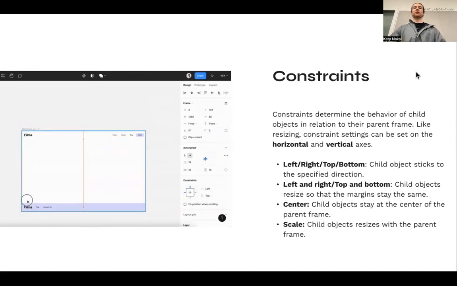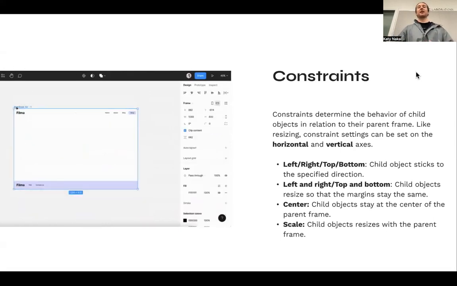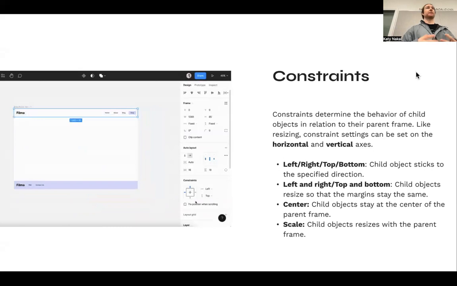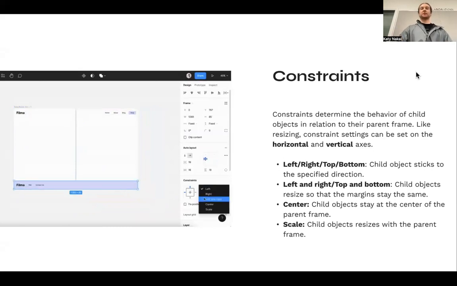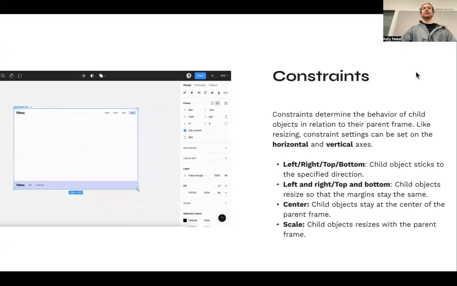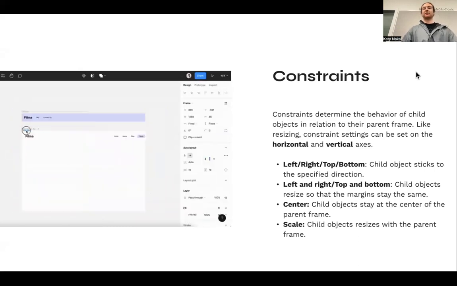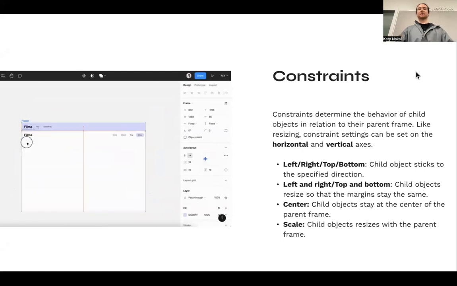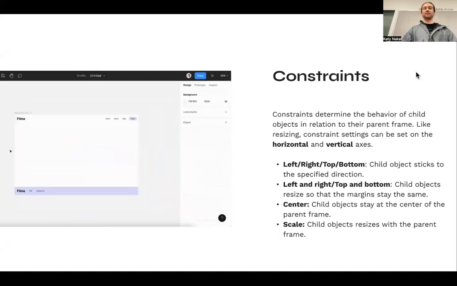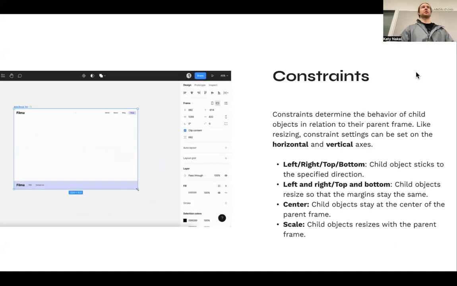Constraints in the auto layout will determine the behavior of the child objects in relation to the parent frame. Like resizing, constraint settings can be set, again, on either axis individually. So you can specify the left, right, top, or bottom, and let the child object stick to that place and specify direction. You can also say left and right, top and bottom, which will keep the margins the same. You can also center them, you can also scale them.